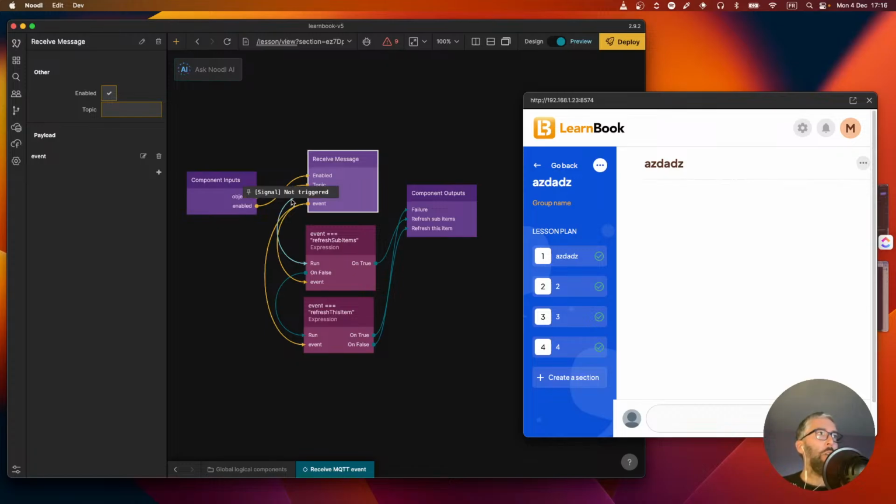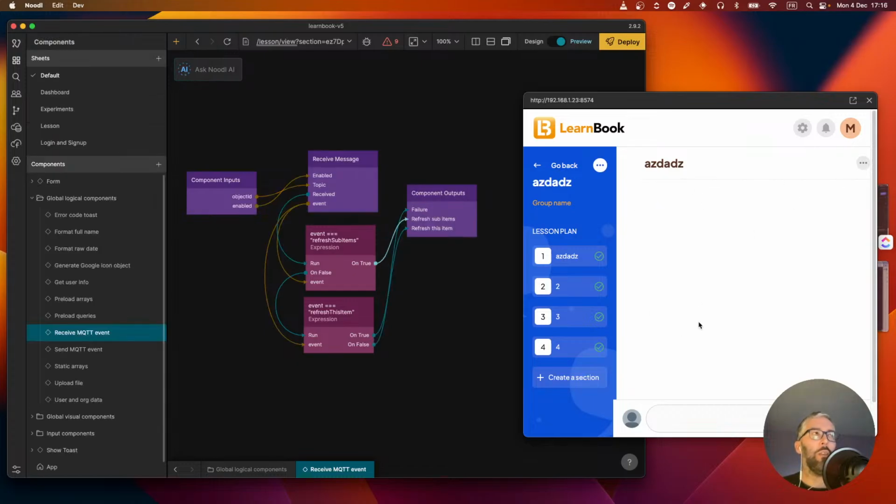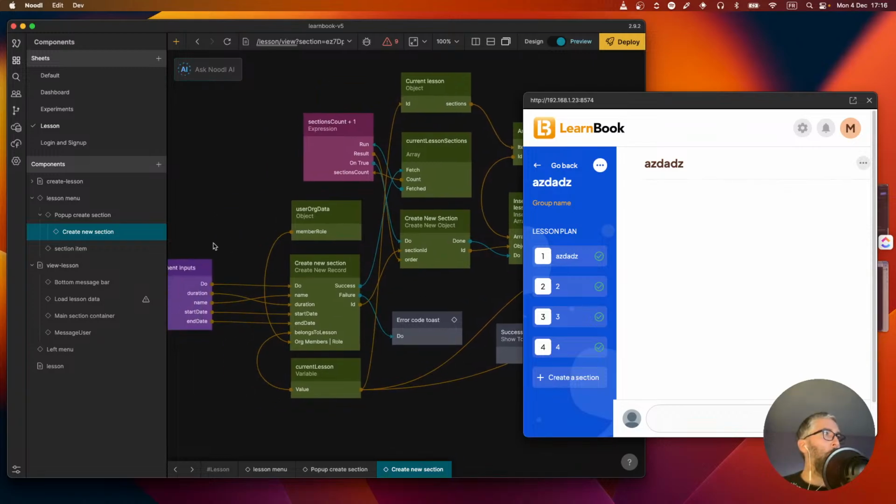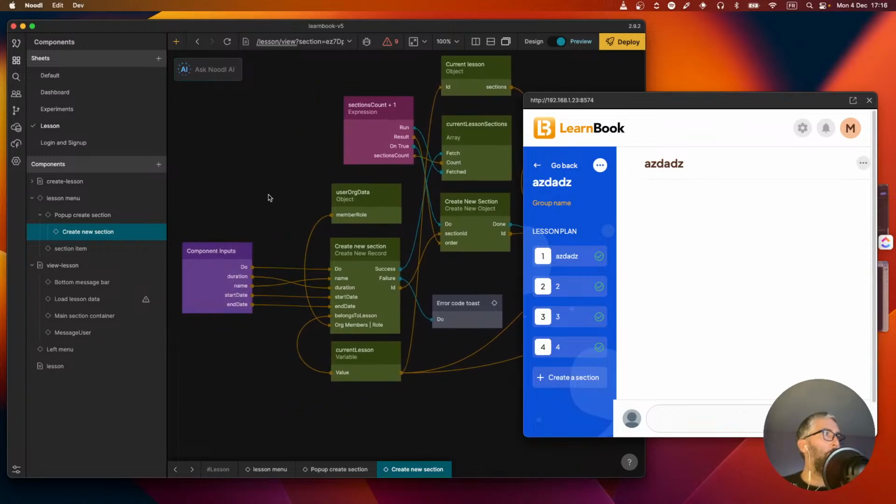And so they get the signal fired received, and then I check which kind of event it is that I've set up, and then fire off a signal to say we need to refresh the sub items. For example, we need to refresh the message list of this section. That enables me to get everybody seeing the same messages at the same time. So that's cool, but that's a lot of explanation and not a lot of doing.